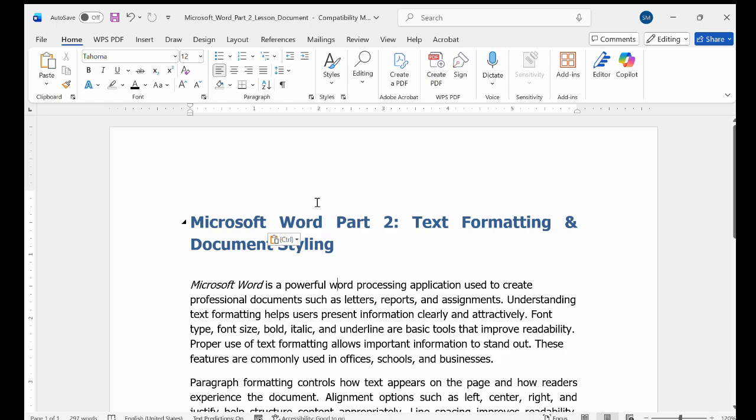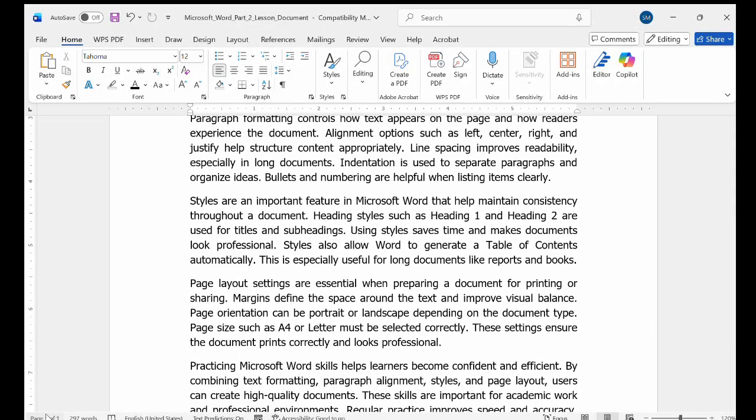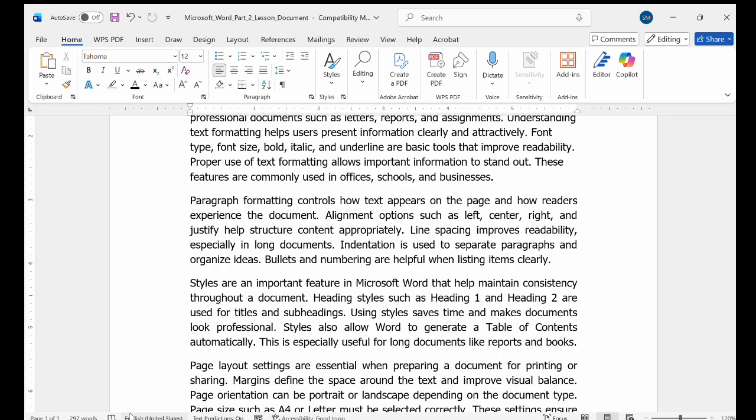As you can see, we're covering text formatting. Let's jump to another point, which is paragraph formatting, which controls how text is arranged on the page. As you can see, I have one page. As you can see, page 1 of 1. It has 297 words, and the language is automatically English. If you come here, you can change and put in French, if you know French. It can also remain in English if you want.